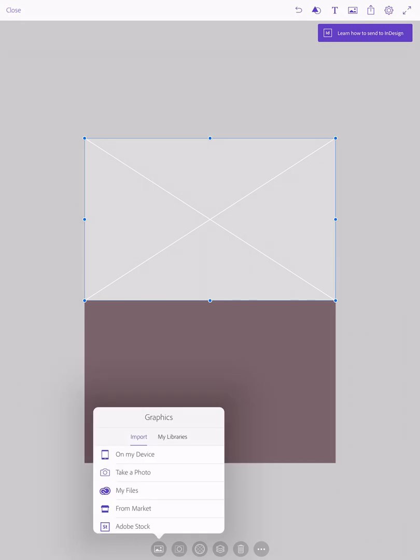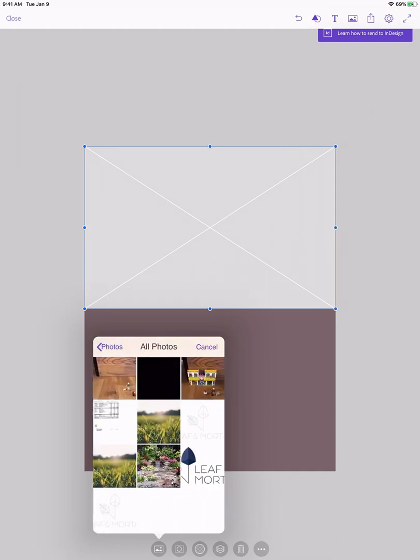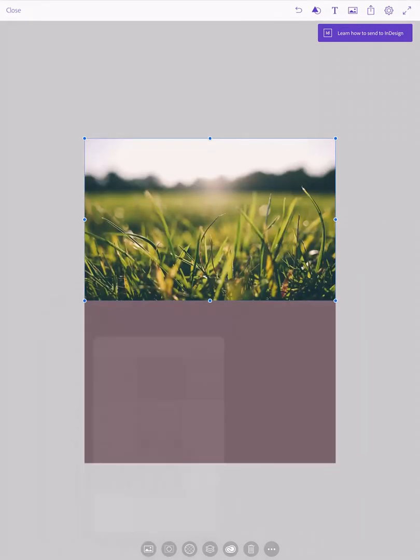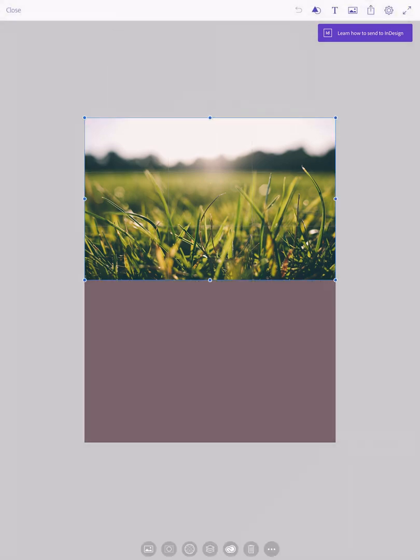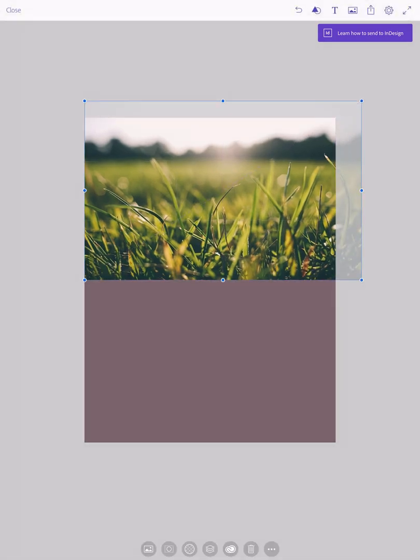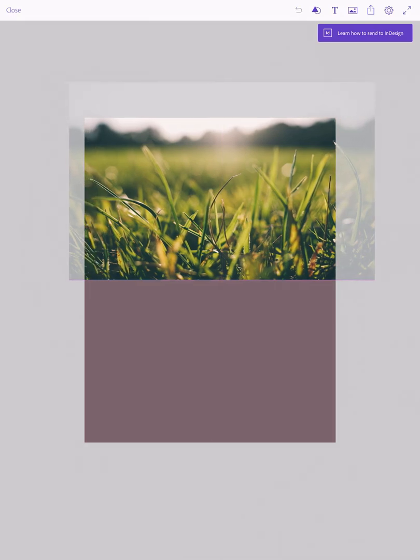So I'm going to say on my device, and I'm going to say all photos. And if you see here, I have all kinds of photos. I want to bring in that first. There we go. Look at that. Beautiful. Now, can we adjust it? We can adjust the image within the frame just like we did in InDesign.